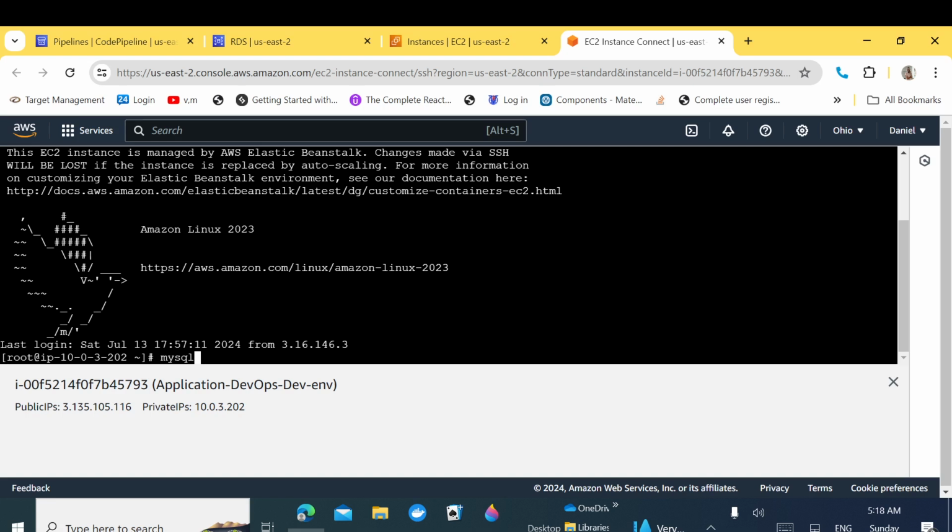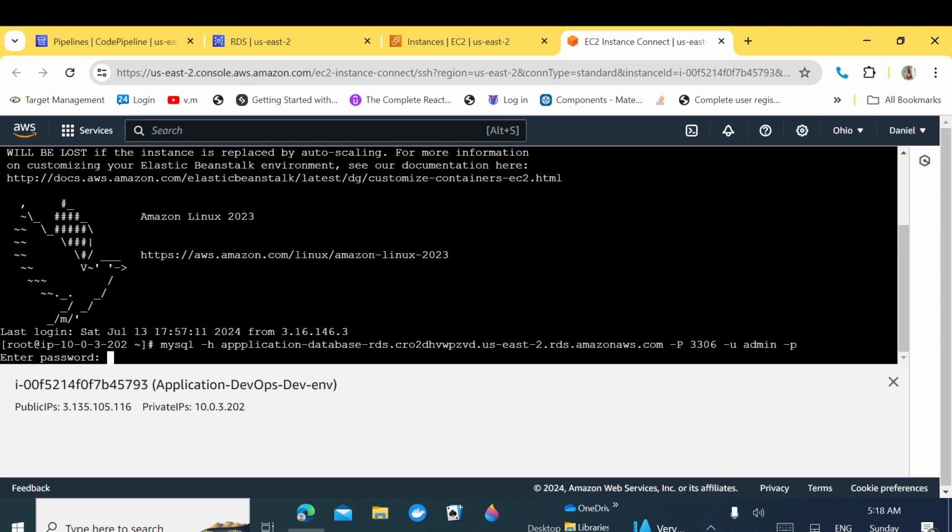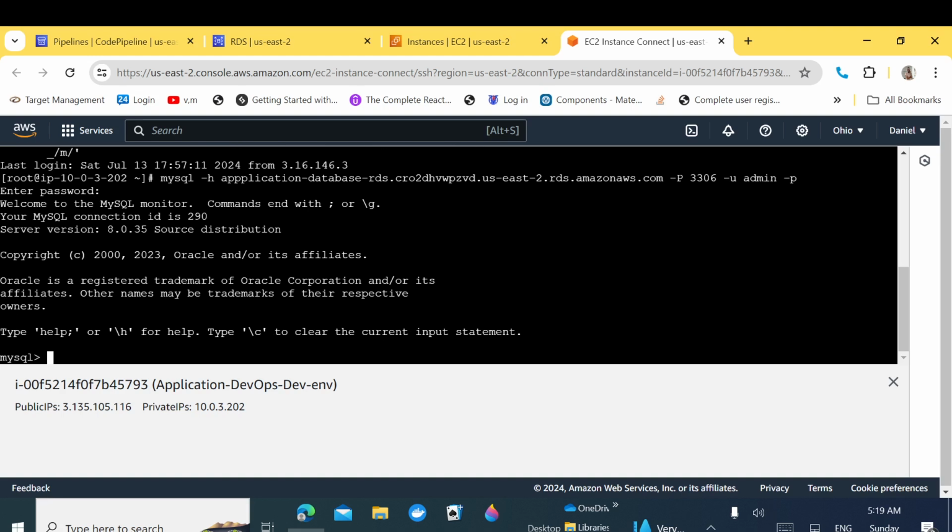So MySQL, copy that endpoint, and then our default port is 3306. Have username as admin, and then the password. So now you're in our database. We're able now to connect to our database.